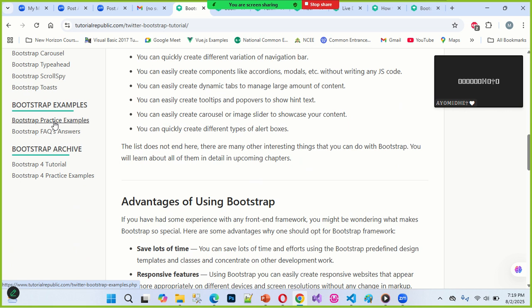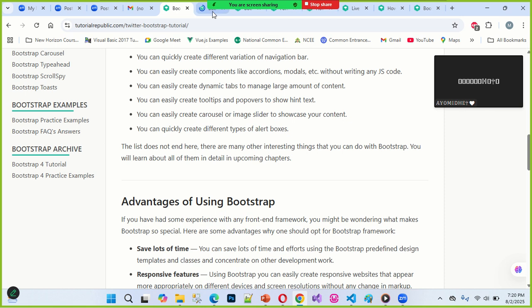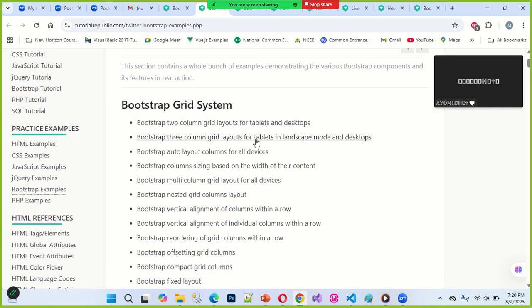You can see something they call Bootstrap practice and samples here. When I open this particular page, you will see different types of samples or Bootstrap code already written. For example, if you want to create a Bootstrap two-column grid, you can see the grid system, two columns for tablet and desktop. That is it. A three-column grid is the same, depending on the number of columns.